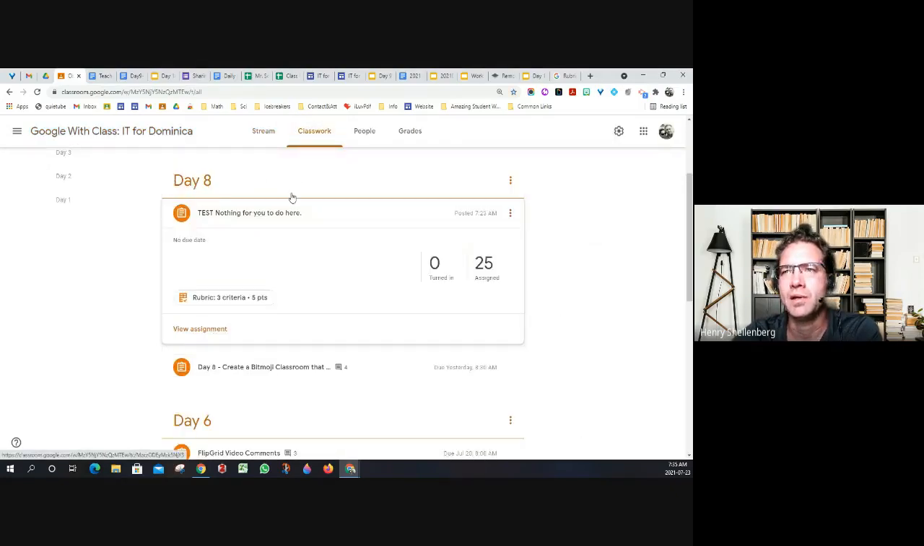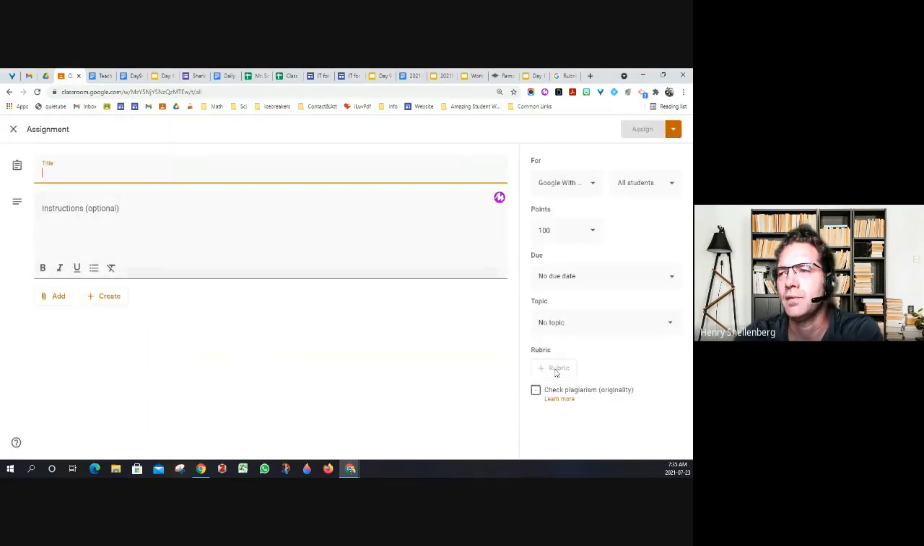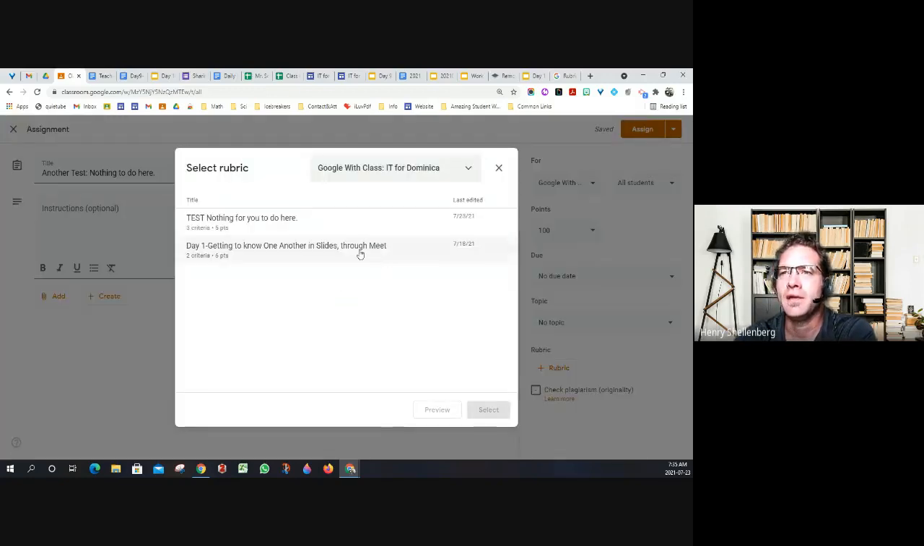Now that I've built one, I should be able to create an assignment, and then rubric, give it a name, another test. There you go, my rubric appears. Now I should be able to reuse rubric. And now notice my rubrics that I have here.